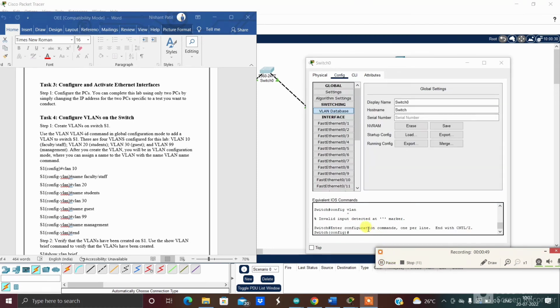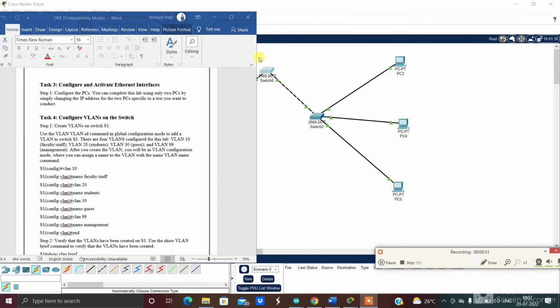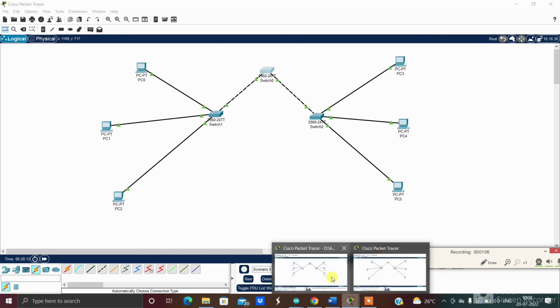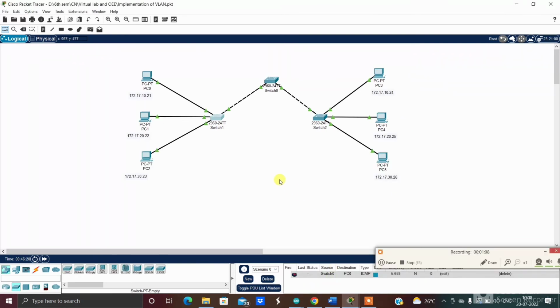Now the changes have been made to the VLAN. After that, you have to do that for all switches. I have done it for switch 0. You have to do it for switch 1 and switch 2. The same configuration should be done. After doing that configuration, you can ping from any PC to any PC. So I will show you how you can do that.